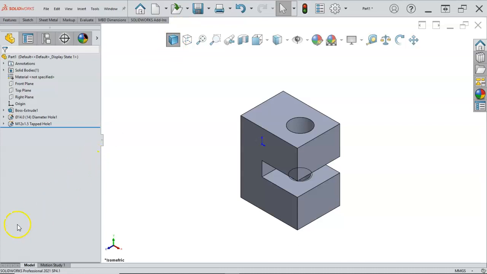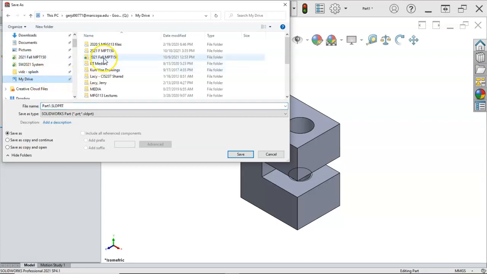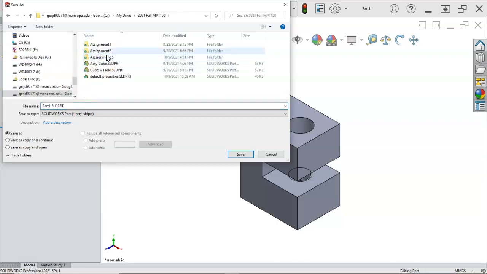So let's go in and save. So we can file save. So this is going to be the C block. Let's see, got to locate my file locations. There we go. And we're going to make a new folder for assignment 6.